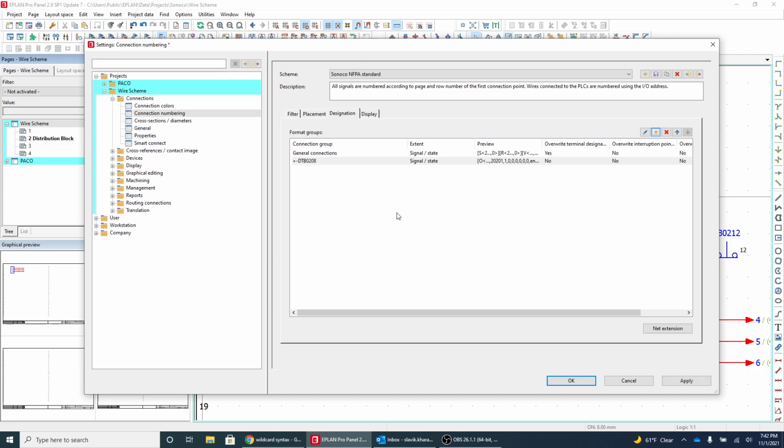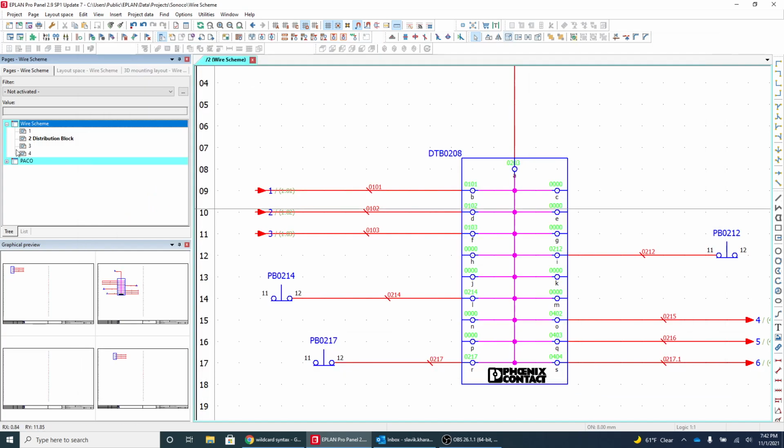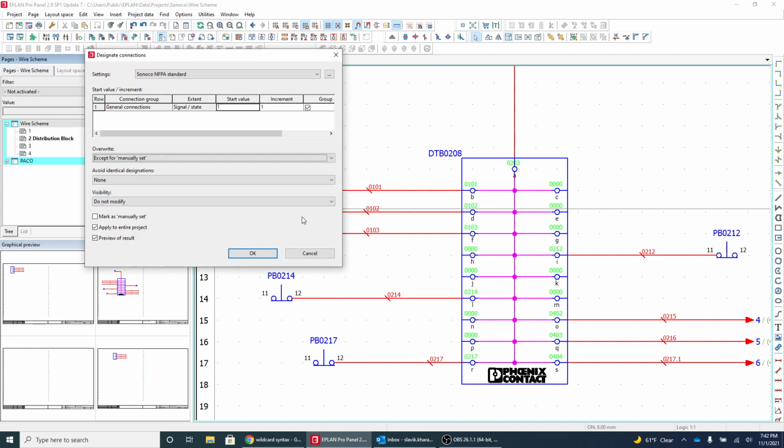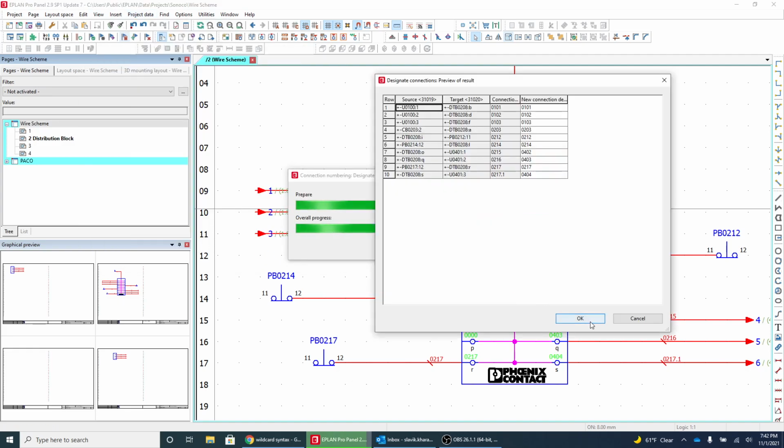Okay, so one last thing is I need to bump this up, make sure it's above the general connections. So you want to set your general connections to the last thing. If you have some special wire numbering schemes, you want to run those before you run the general connections. Let's apply. Okay, and then I'm going to run my wire numbers.